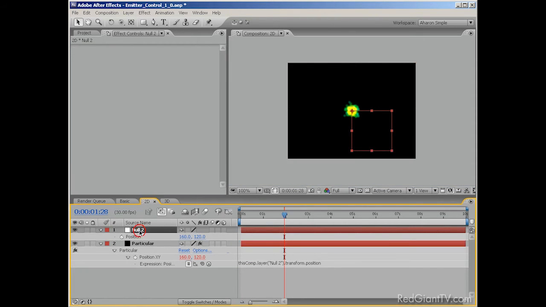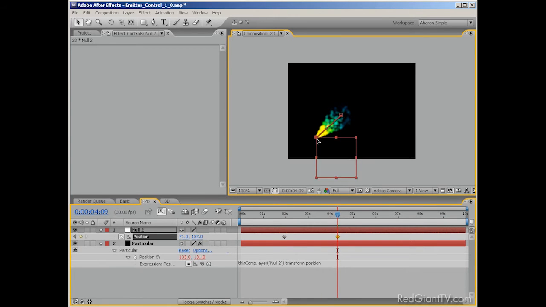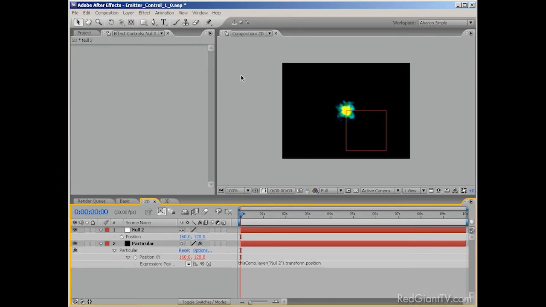Now if I move the null around, the emitter follows it. And of course, the null object's position is keyframeable. And even if I don't have the layer selected, the null remains visible in the composition, but not in the final render.